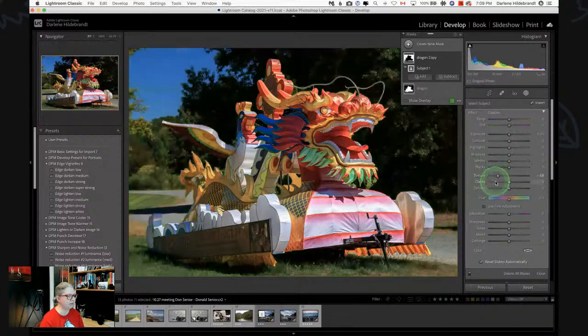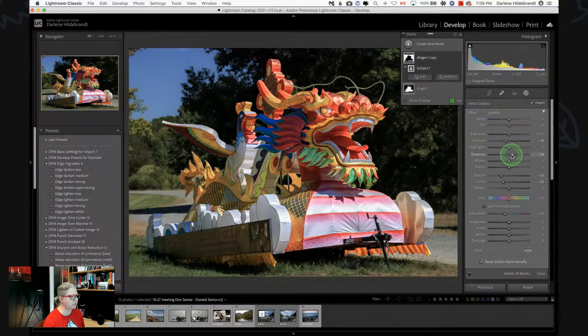So I'm going to do minus texture, minus clarity, okay? And I might even do a little minus saturation, okay? So the intense blue sky is not quite so intense, right? I might even bring the contrast down and the shadows up a tiny, tiny bit.